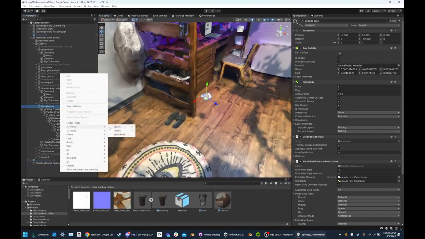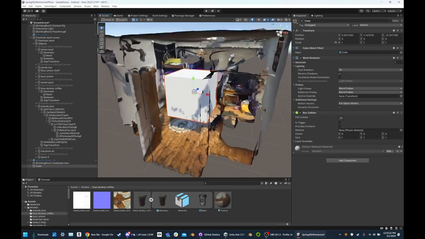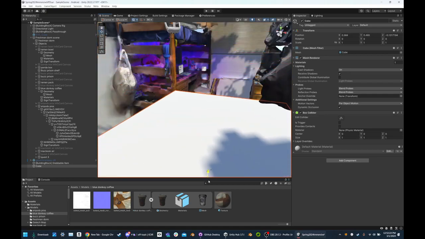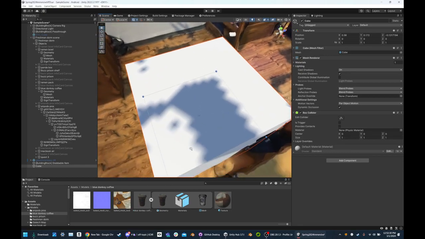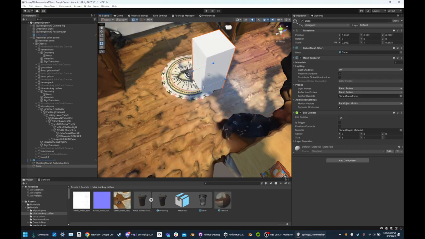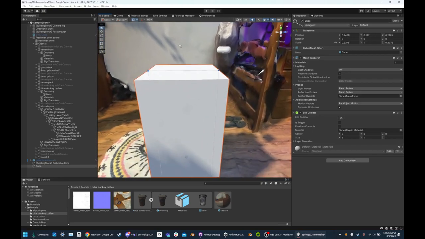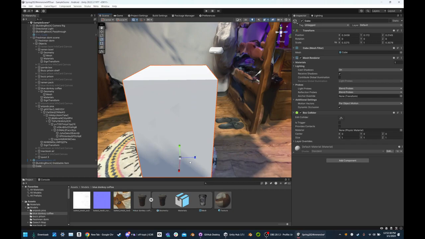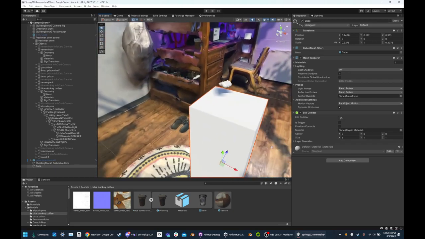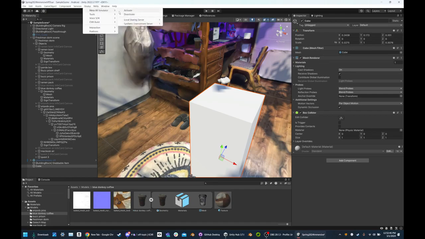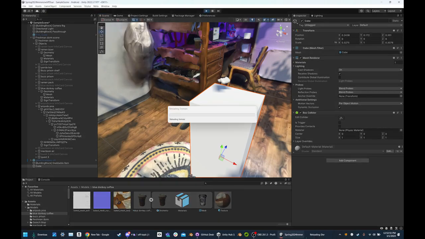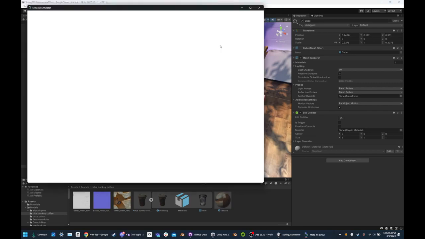So just to make it easier for testing, I'm going to create a cube that is big to set it on and put it next to the spawn. I'm going to switch to the rectangle tool and just drag it in so it's a lot smaller. And if we want to test it really quickly, we can click the play button, but first we have to go to Oculus XR Simulator and activate it. And then we click play, and we should be able to test it in 2D in here.